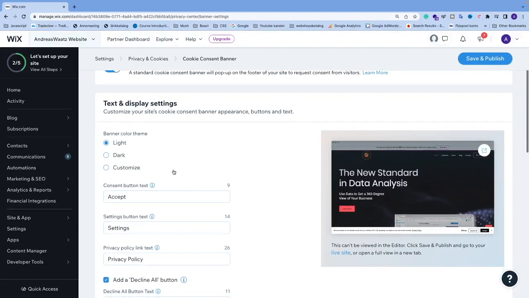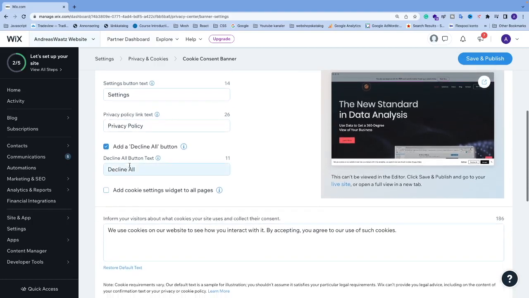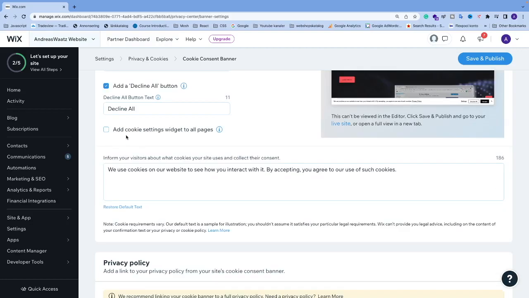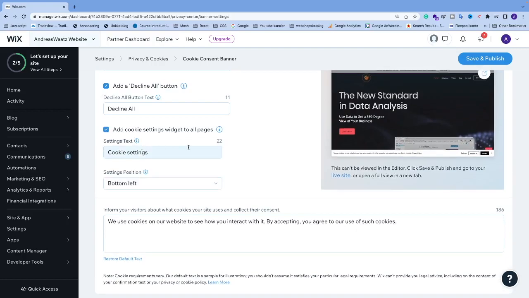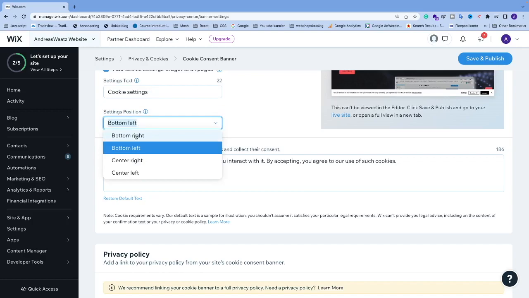We can also customize it if you like. You can change banner color, theme, or customize it right here. You can change some button text. You can add a decline all button, yes or no. And you can also add cookie settings widget. If you check this one, your users can at any time just click on cookie settings to change their settings. You can also change the position to one of these, all right?